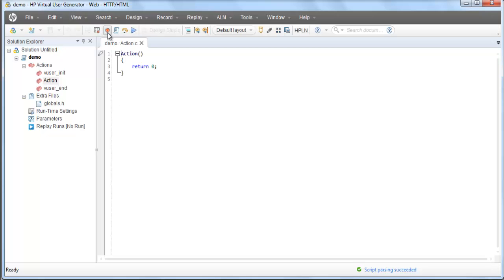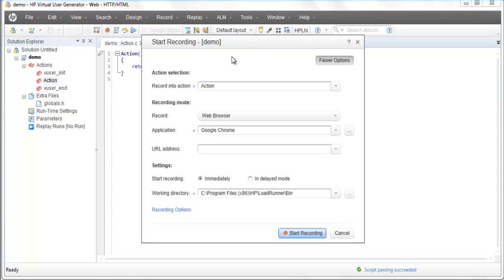To record the activities, you click on this record button here, and it will give you a recording dialog box. In the recording dialog box, the first thing it asks is which action to record into. These are the actions: init, action and end, which is the reason they give you 3 actions, and you can also create more actions if you want. Let's choose the default and record everything we do into this action block.